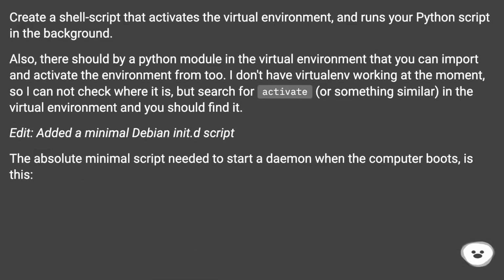Create a shell script that activates the virtual environment and runs your Python script in the background. Also, there should be a Python module in the virtual environment that you can import and activate the environment from too. I don't have Virtualenv working at the moment, so I cannot check where it is, but search for activate, or something similar, in the virtual environment, and you should find it.